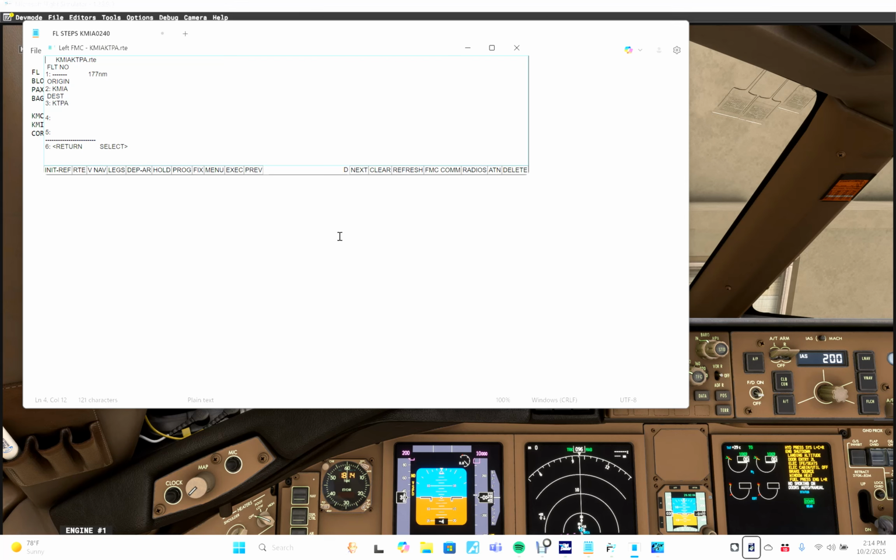Now hit right soft key 6. FLT no. 1. Hash 177 NM. KMIA KTPA, runway 2. Route code 3. Requesting. Now wait for it to get requested.